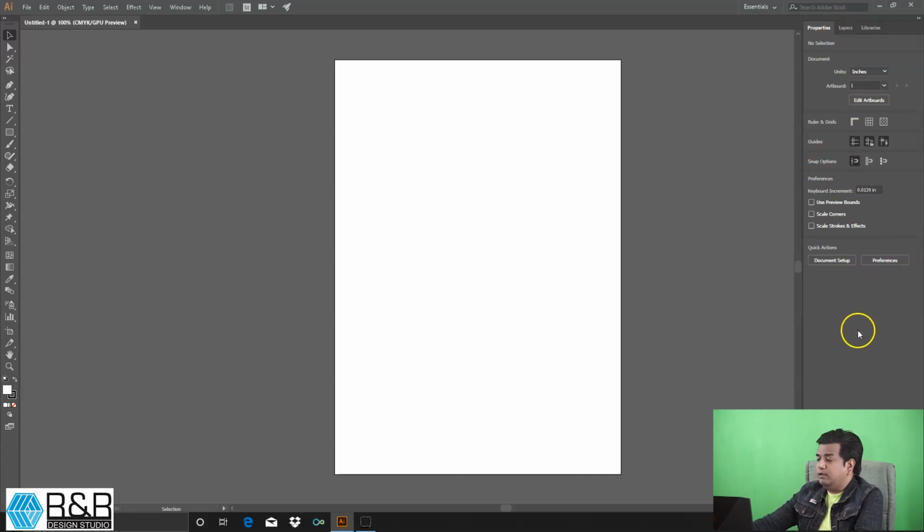These are called floating panels. Okay. Now there is a reason why it's called floating panels. Okay. Now Adobe Illustrator is a software basically where we are going to create graphics. Okay. Now who all can create graphics on this?